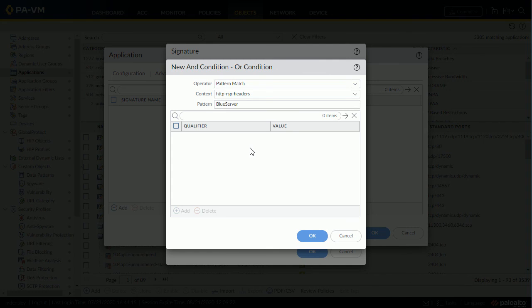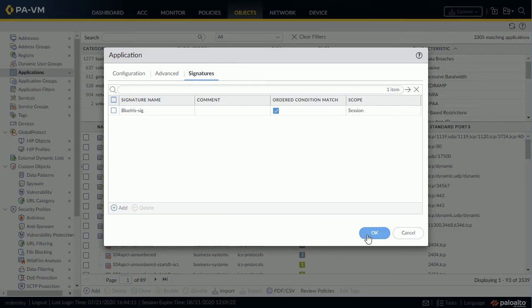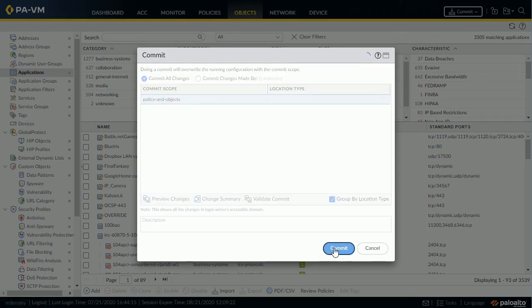You need a minimum of 7 bytes of information that you supply here, and blue server is just barely sufficient. Obviously, a longer pattern, more patterns, more accurate. And then if you have some false negatives or false positives, you can add on different qualifiers and values. But for this simplistic example, this should be sufficient. So I'll go ahead and click OK, OK, OK, and then I will go ahead and commit.